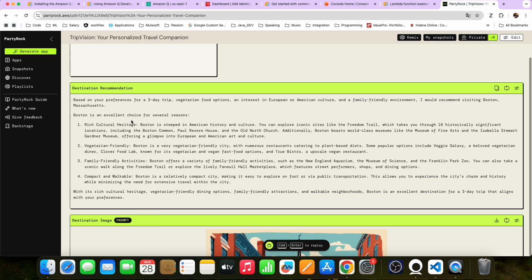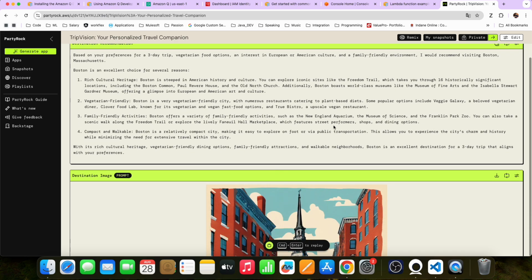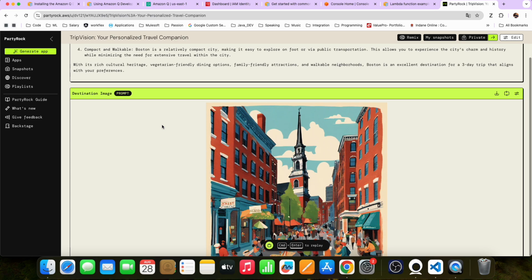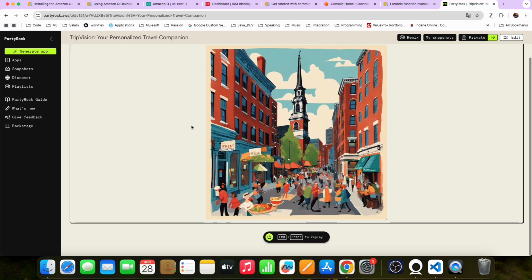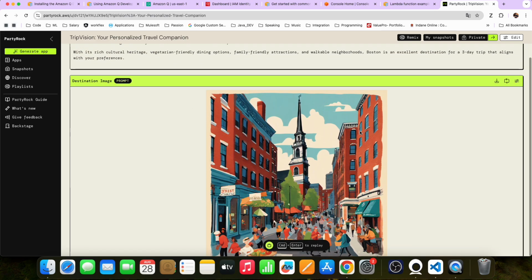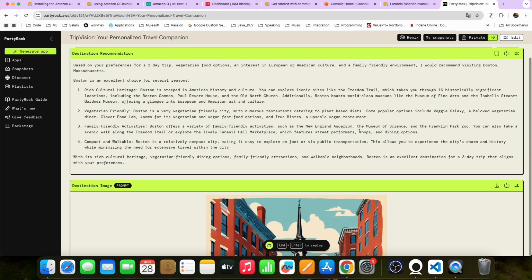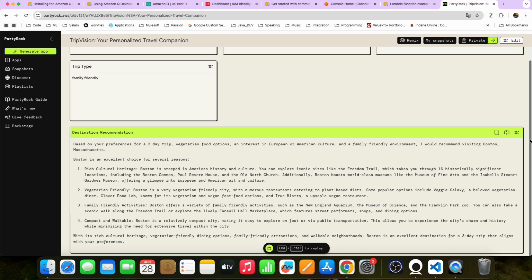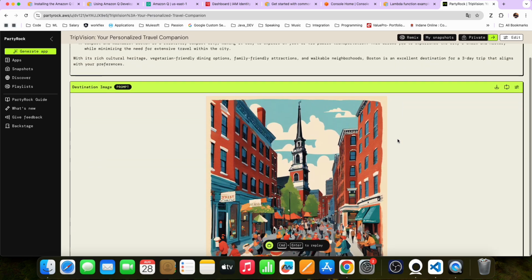And then why Boston is an excellent choice: because of its rich cultural heritage, and it's veg friendly. There are various restaurants, some popular restaurants, it gives this restaurant as well, and family friendly activities as well. These are all the activities you can do. So it gives me some more details as well. And wow, it generates an AI-based image. I have never been to Boston, never been to the US, but this is what it shows. I'm really not sure how accurate it is, but it's so cool.